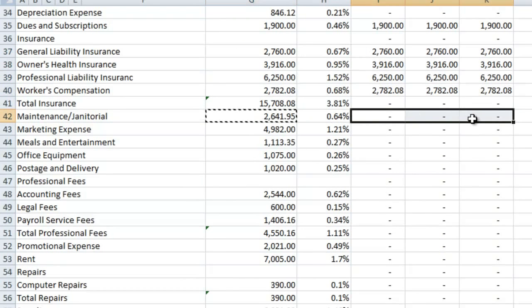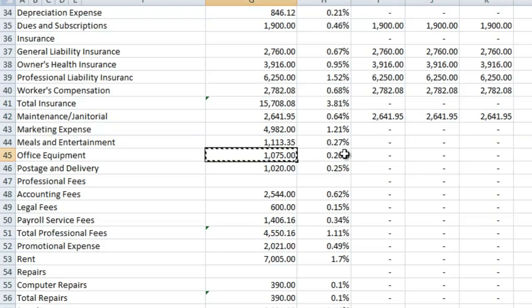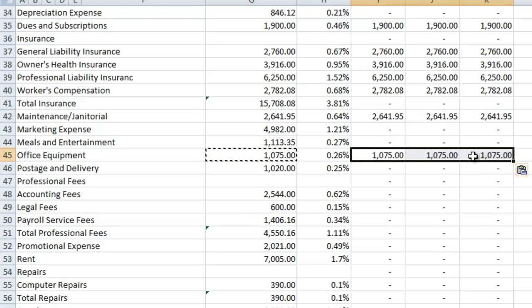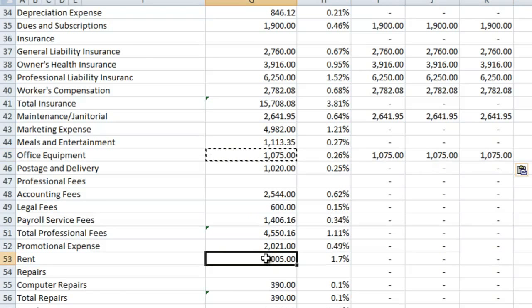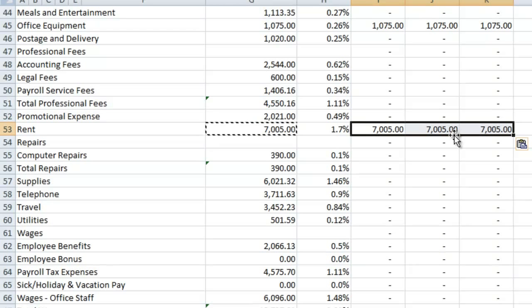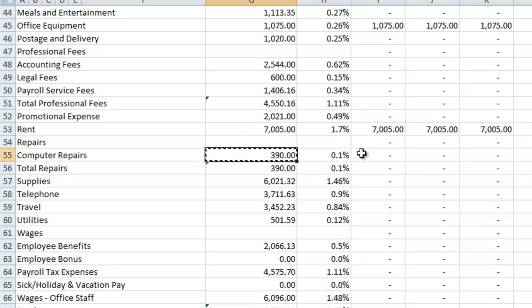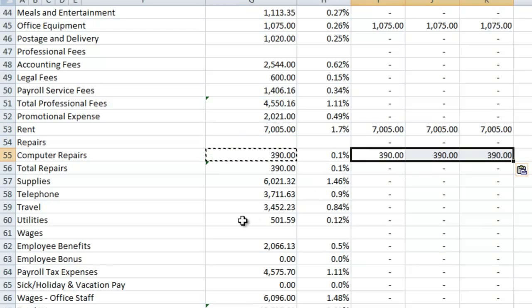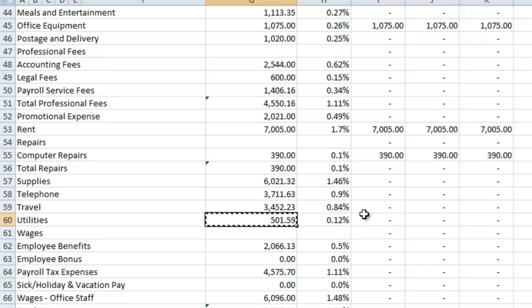I'll make maintenance janitorial fixed. How about office equipment we'll fix as an expense. And the big one down here, rent, is a fixed expense, we'll assume. And just a couple more. Computer repairs and utilities for our assumptions regarding expenses that are fixed.